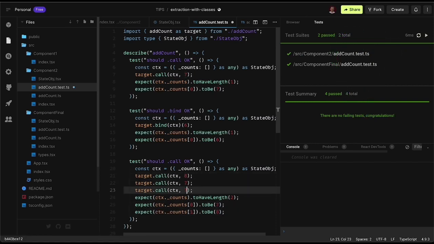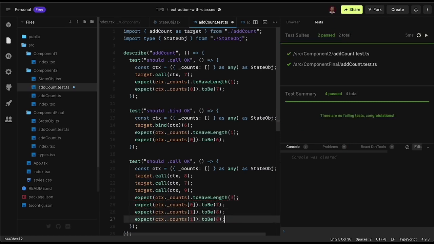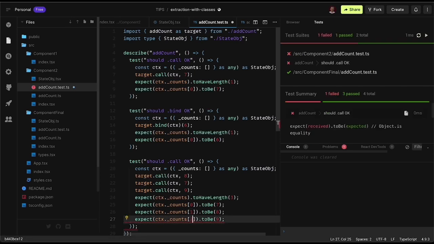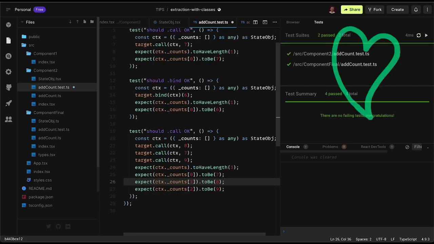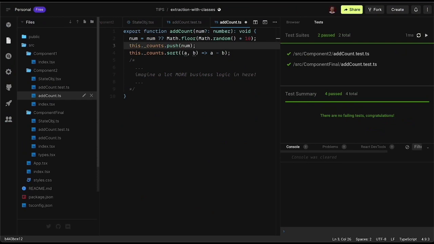I can also do something like this, just extra proof that the sorting is working. Since there are now 3 in my array, I want to test each one individually, like so. And there we have it. We have successfully extracted a class function into its own file and written a unit test for it.